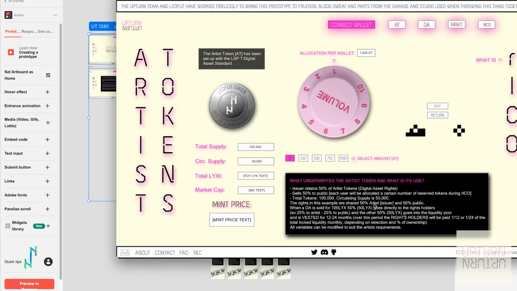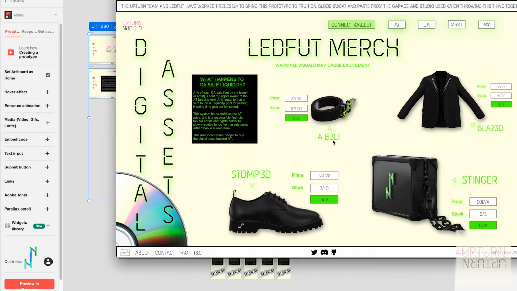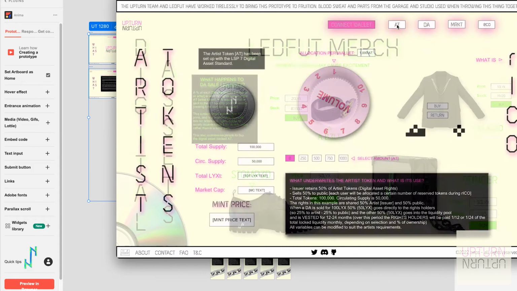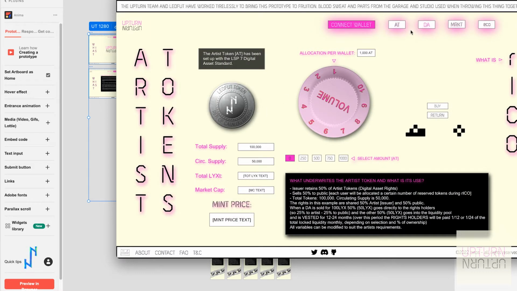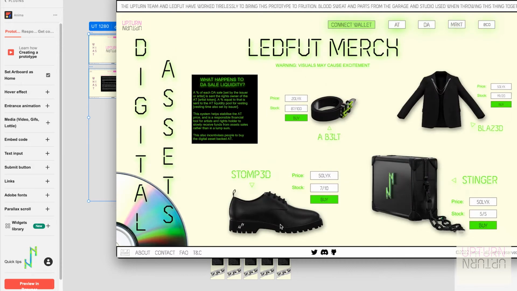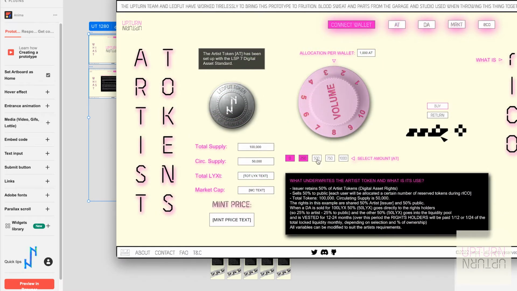Our artist token page essentially just shows the concept, lets you know exactly what's underwriting our tokens. The artist token is essentially an index, so a financial instrument that allows an artist to index their entire digital asset collection and catalog for fans to buy into. Instead of buying an individual digital asset, like in our digital asset page, instead of the user actually buying one individual piece, they can buy this token, which essentially is rewarded by a share of each of these digital asset sales. So in here you can essentially set your allocation.